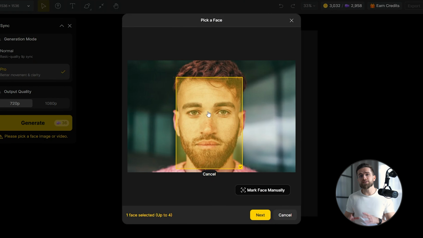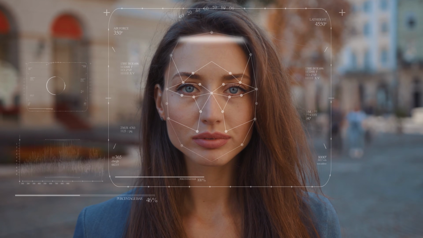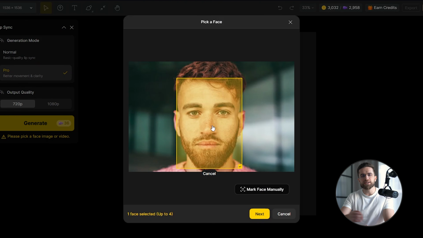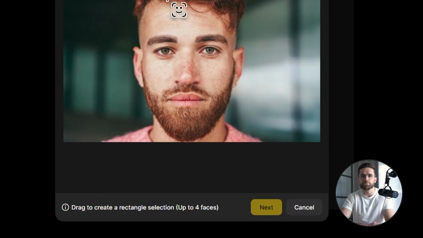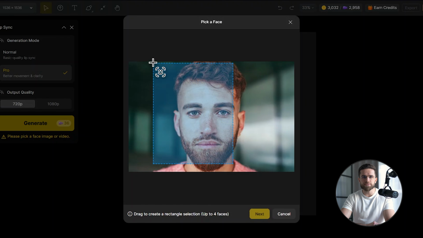Once the image loads, Dzine AI automatically detects the face. You'll see a box around it. The system scans for facial landmarks, eyes, nose, mouth, and draws a bounding box. If the detection misses, click Mark Face manually and draw the box yourself. Just click and drag around the face area. It takes 2 seconds. Click Next.